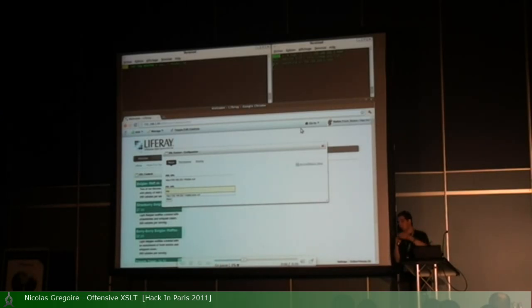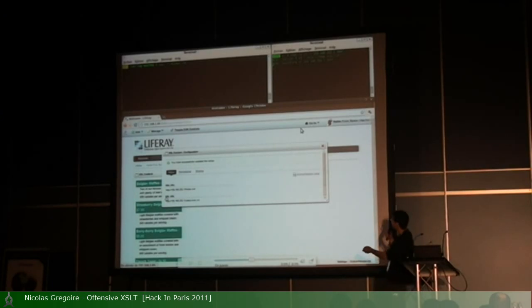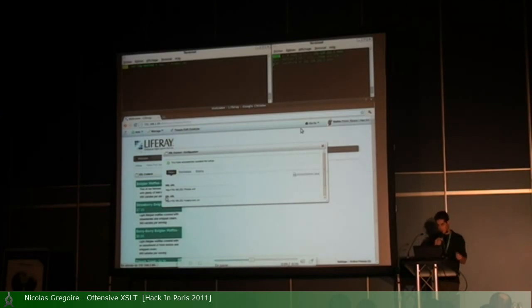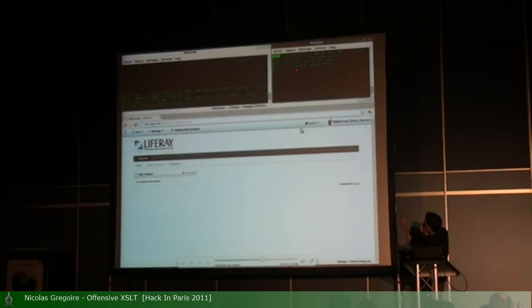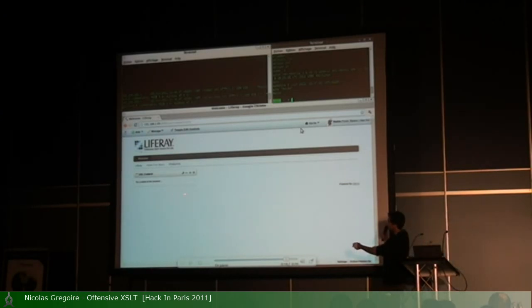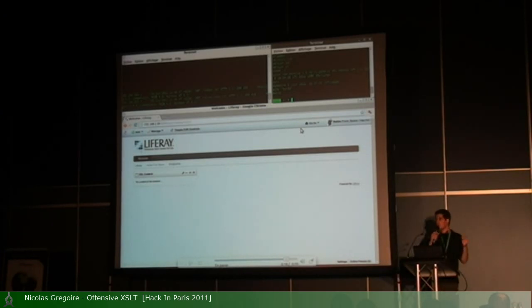You can upload to the Liferay server and then trigger, fetch local files. It works too. And as soon as I click on save here, we will see the XML and XSL file which are fetched by the application. And we get our reverse shell. So we are listing directories, blah, blah, blah. It works. Okay. So visually you don't see anything, because XSLT transformation does not generate output, just a remote shell.